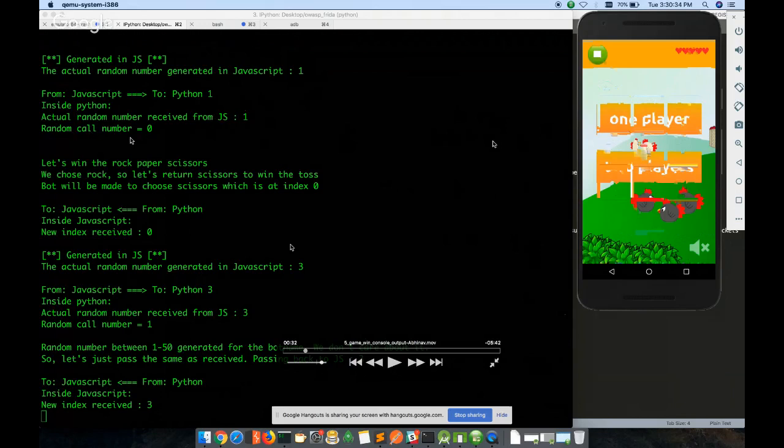This is the first iteration, which means it is for the toss. So we just want to win the toss. Hence, we ignore what was generated and we return back 0 to the JavaScript. So we return back 0 to JavaScript from Python, and inside Python we see that the new index received is 0, which means that now the bot is going to choose the item that was at index 0 instead of 1. So instead of rock, the bot is going to choose the scissors, which means that we have already won the toss, right?